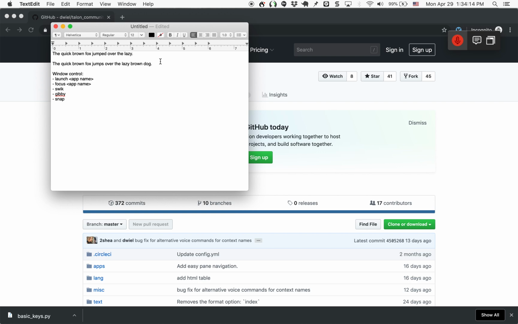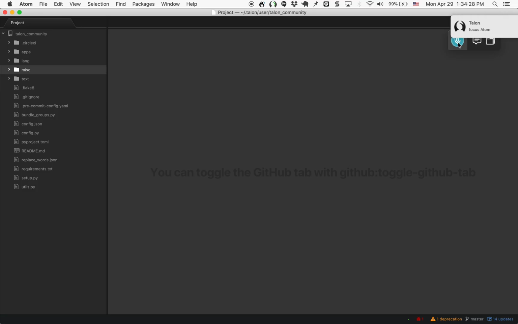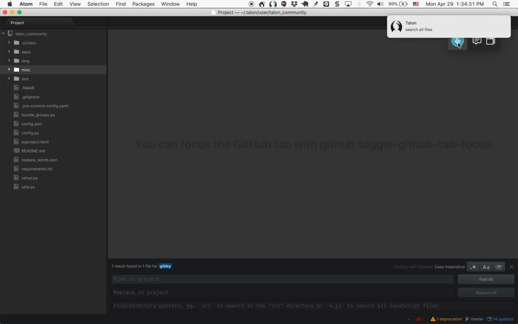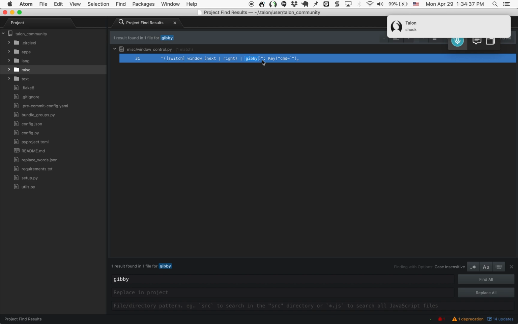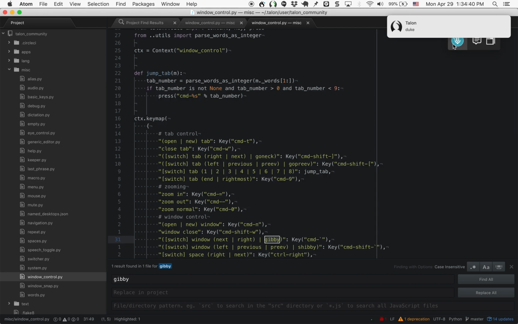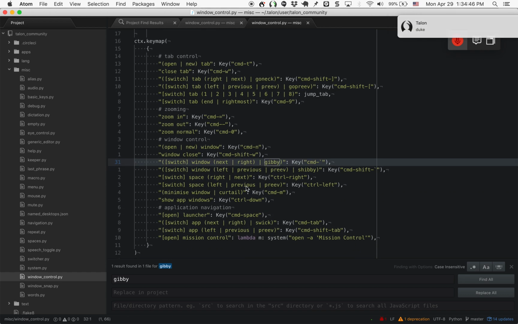It's worth noting that almost all of these commands can be customized if you prefer to use a different word. Some of them have multiple options. Go to sleep, focus atom, search in all files, gust sit bat bat yank, shock, duke. You can see here Gibby for switching between windows in the same application already has an alias. And you can modify these key map values to whatever makes sense for you.